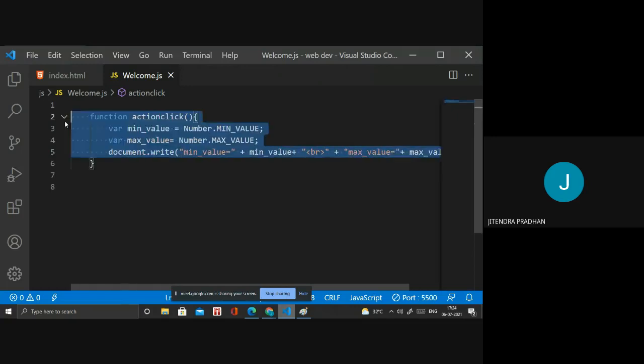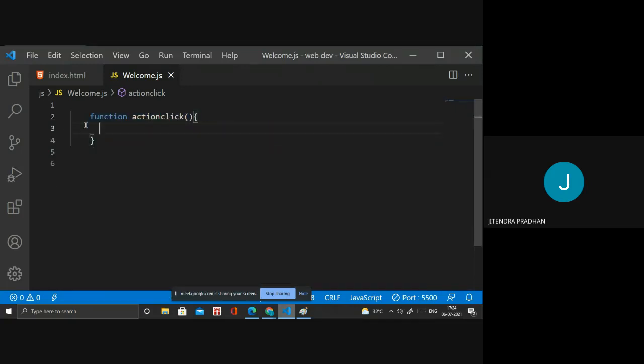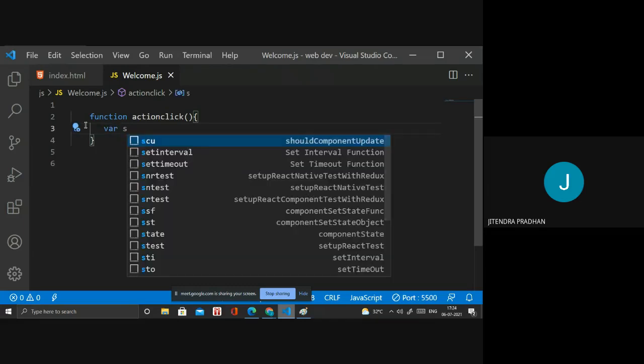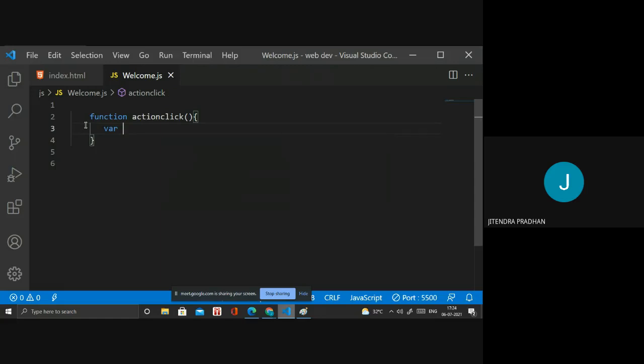I have to remove that one at first. In that I have to write a variable, number. Okay, in that I have to store some string. First we store the string JavaScript.